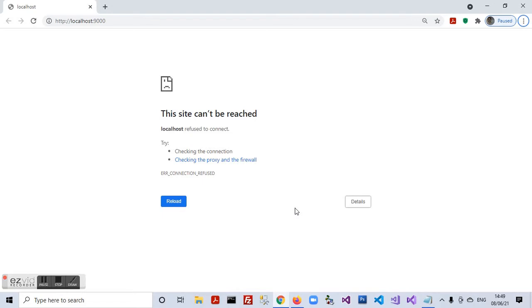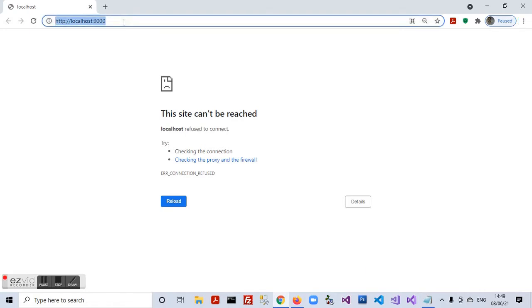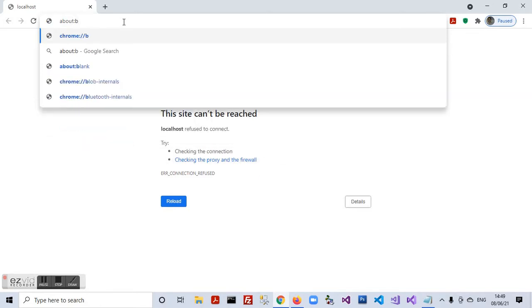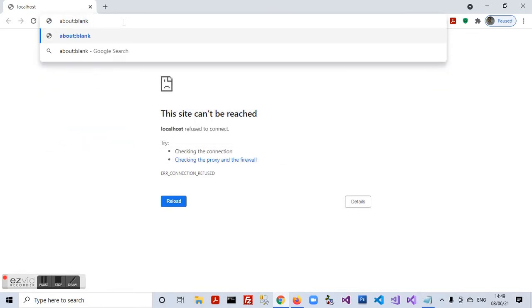Next step is to open developer tools in Google Chrome. They can be opened by clicking on the three vertical dots on the top right hand side corner of the Chrome window and selecting the developer tools option from the more tools sub menu. We can also launch developer tools with the keyboard shortcut of Ctrl plus Shift plus I.